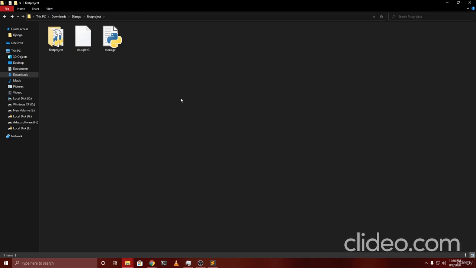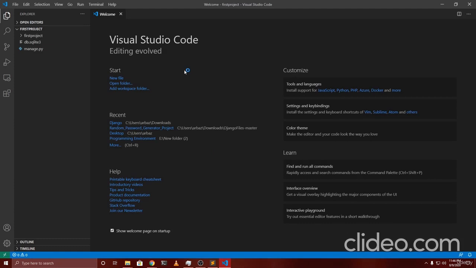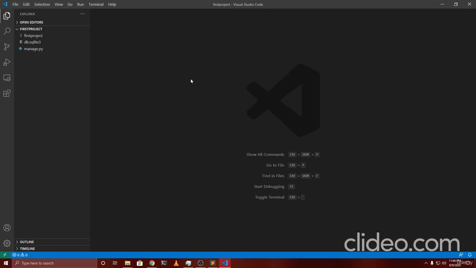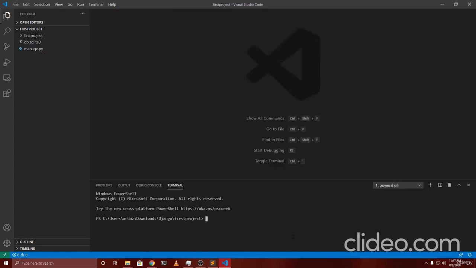For that, we are going to open our first project folder, and in that we are going to click on open with code. It will start Visual Studio Code inside this first project application, and in here we are going to open our terminal and type a command: python manage.py startapp. After that, we are going to add the name of our application. We will give it the name passgen, a short form for password generator, and we will click enter.